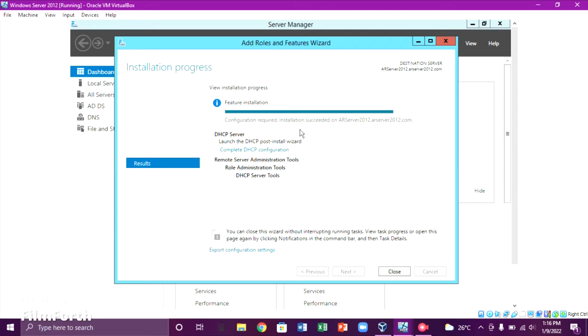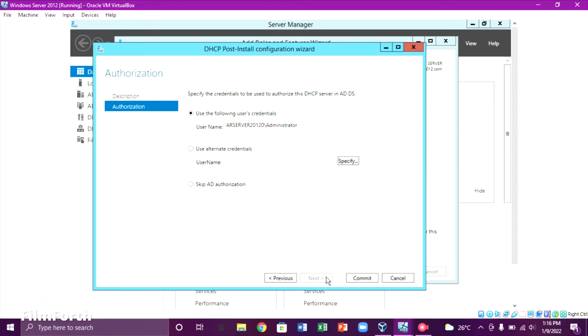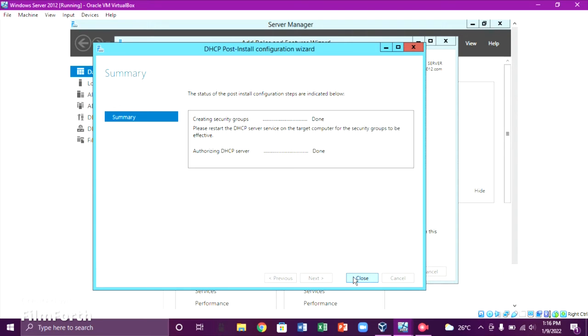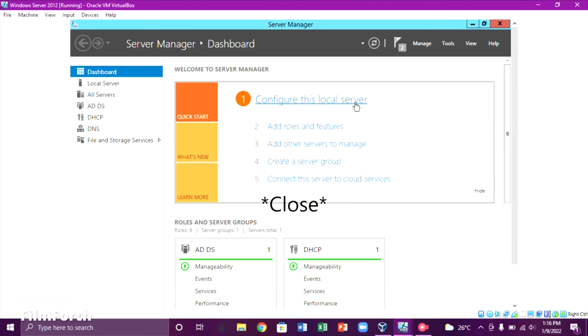As you can see, the configuration required installation succeeded on the server, and now for the next step we're going to click on complete DHCP configuration. Here you can see administrators and users, so click next, and here is our username for our server and administrator. Click commit, and as you can see, creating security groups and authorizations are done, so click done and close.